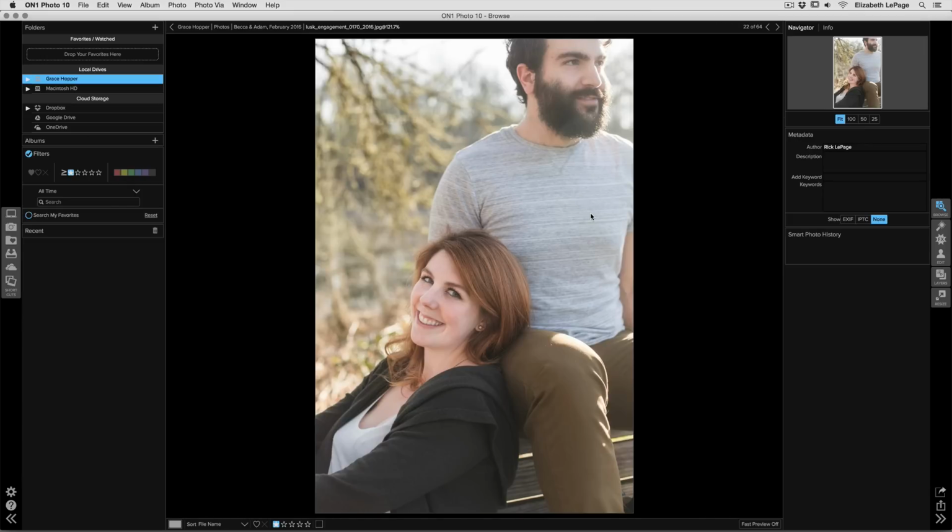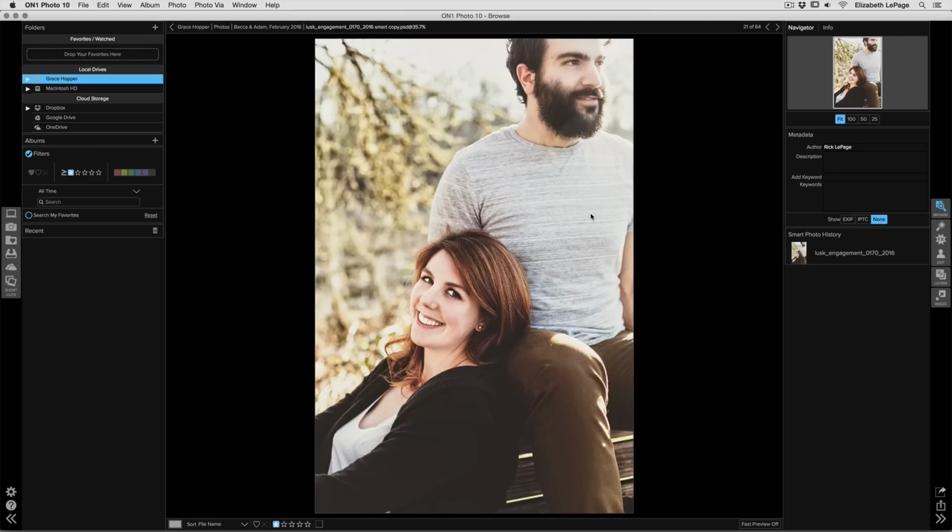So we can go ahead and take a look here. This is what we started out with. And this is the edited version from Effects. Now that I have my preset, I can go in and I can batch process a whole bunch of images if I want to. I can go in and individually edit more photos. I can also go in and I can re-edit this image later as well.